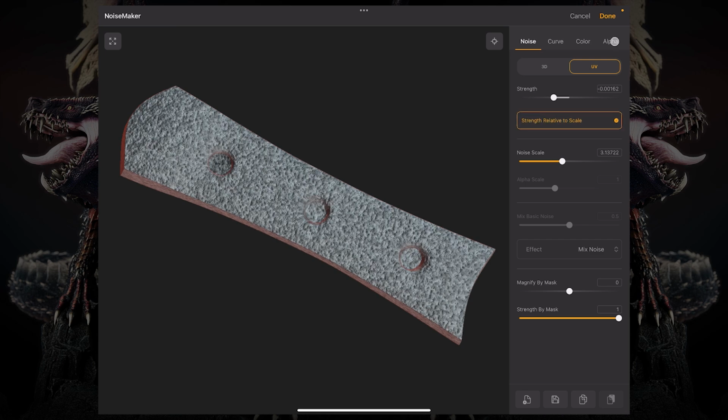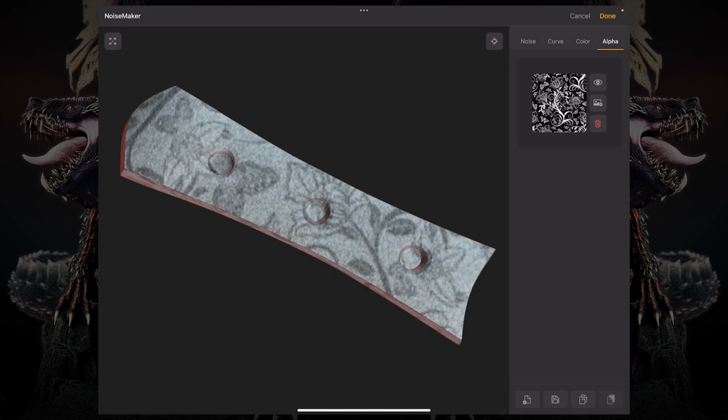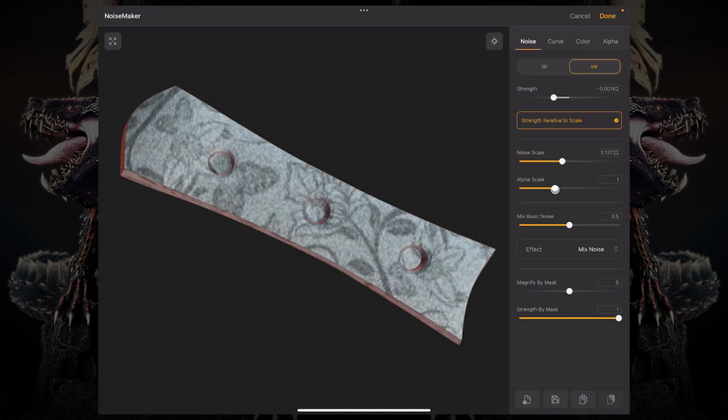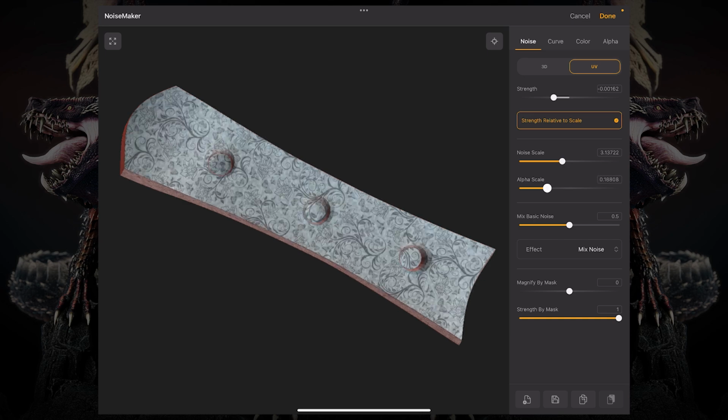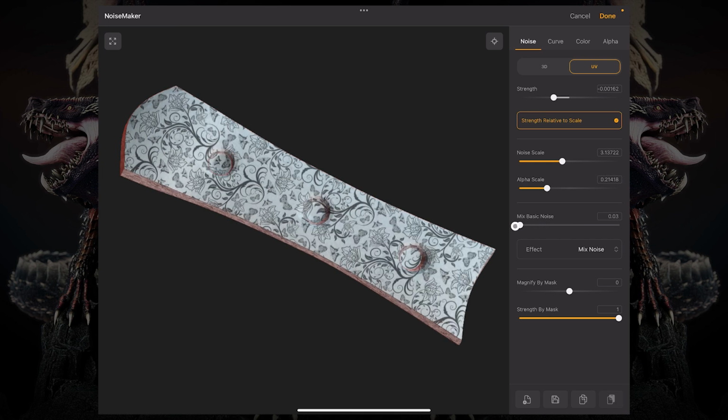If we had an alpha turned on, so let's come over here to select an image and actually generate an alpha. There we go. I'm going to come back to the noise, and you can see here now we have the ability to scale our alpha up and down. Down here we have the mix basic noise, which allows me to both mix the alpha noise that's being generated as well as the standard noise that is being generated. And so we can scale this up and down however we'd like to see that. If you slide down the mix basic noise, only the alpha noise will be generated and not the standard noise.